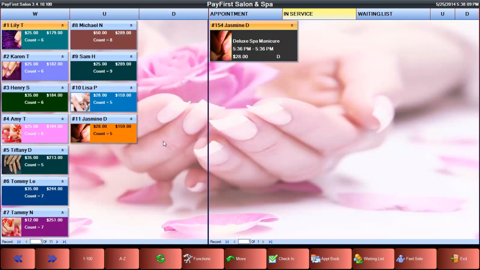So we just showed you the queue management and the business work process. Those are the two main settings that affects how a salon operates. There are other settings. We're going to show you the default logons. Let's go back to the company profile right now.